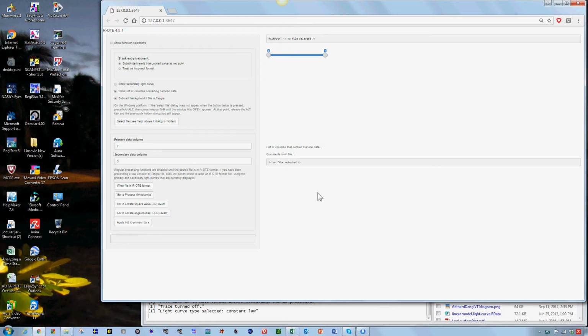I am the volunteer coordinator for the R-OTE program in IOTA. And this is a helpful tutorial for how to use the R-OTE menu system.